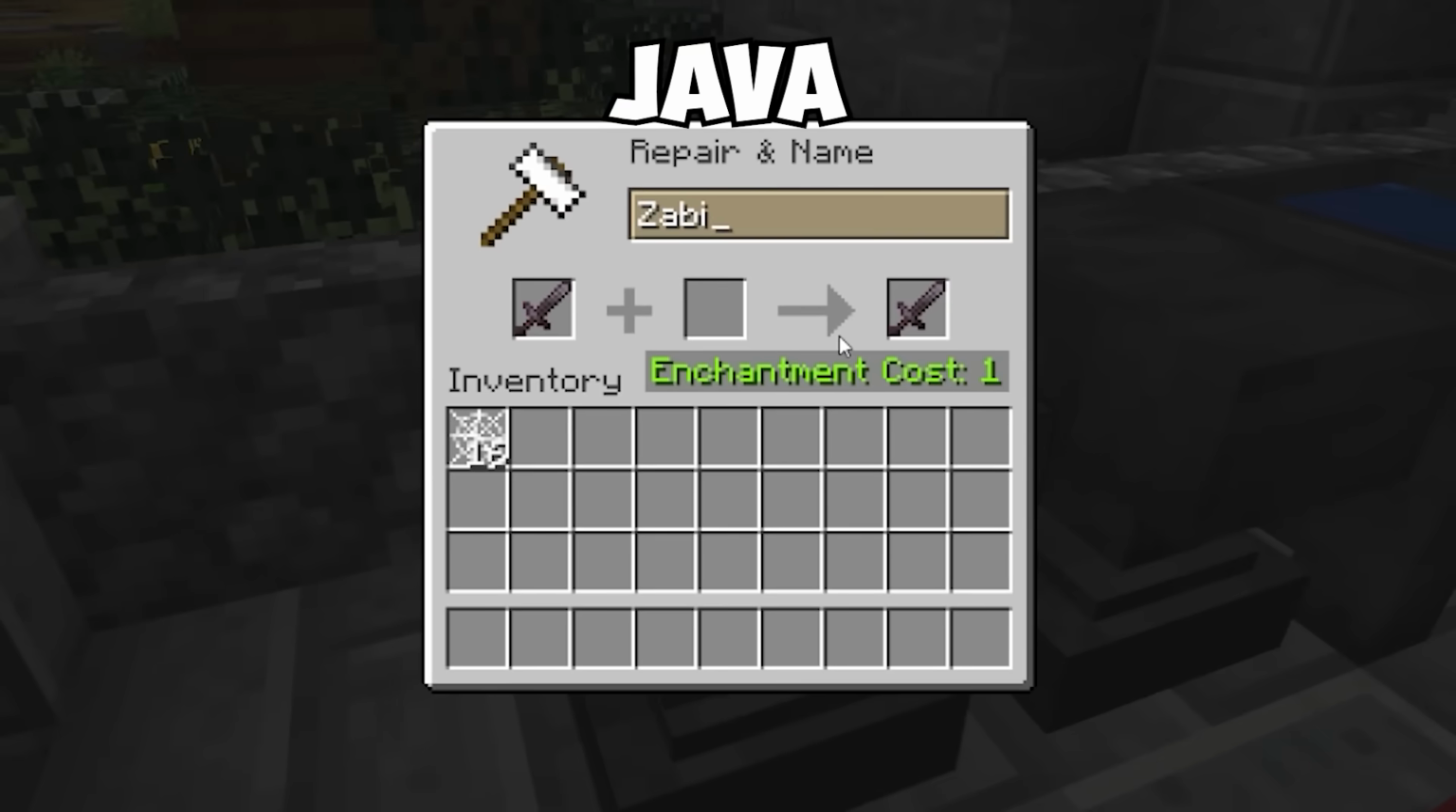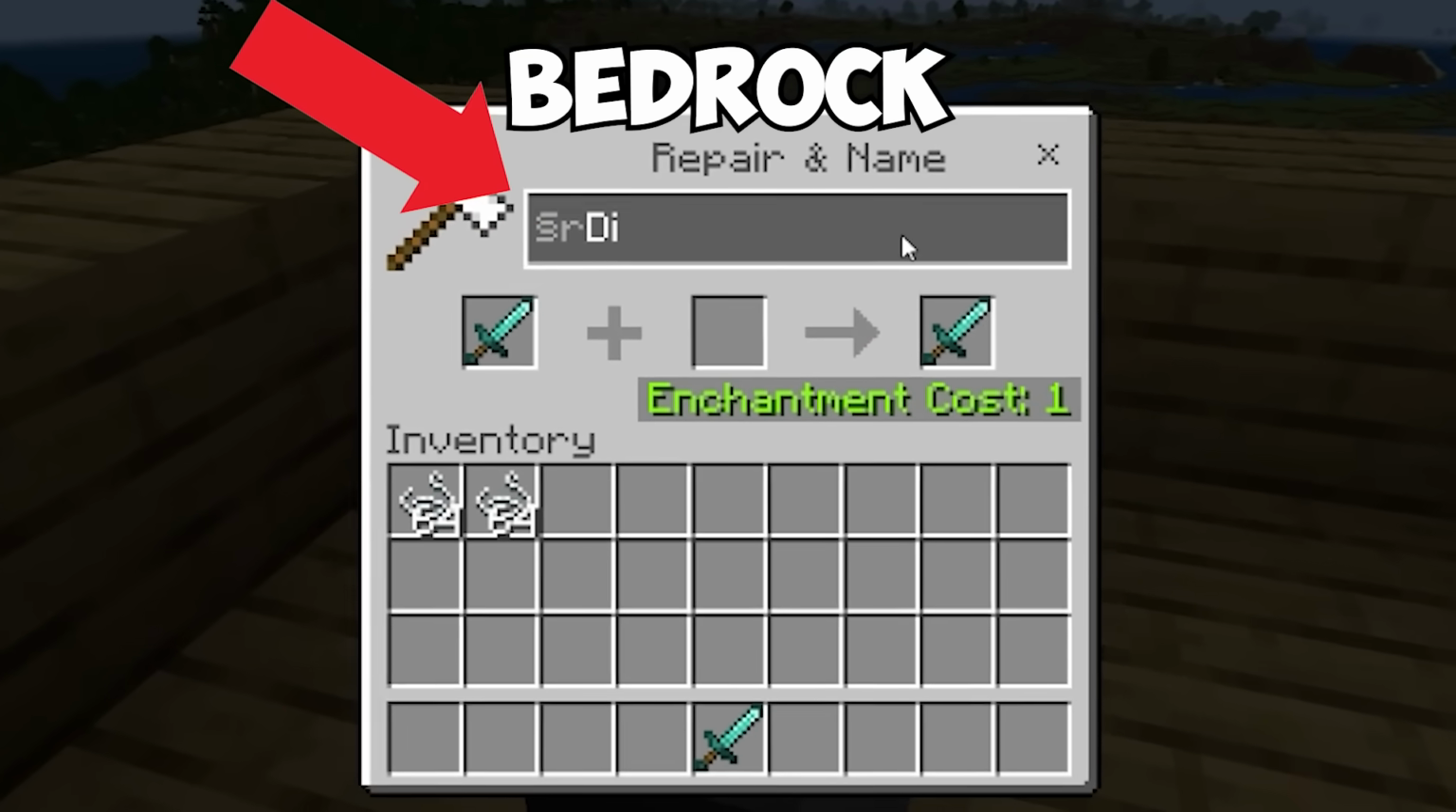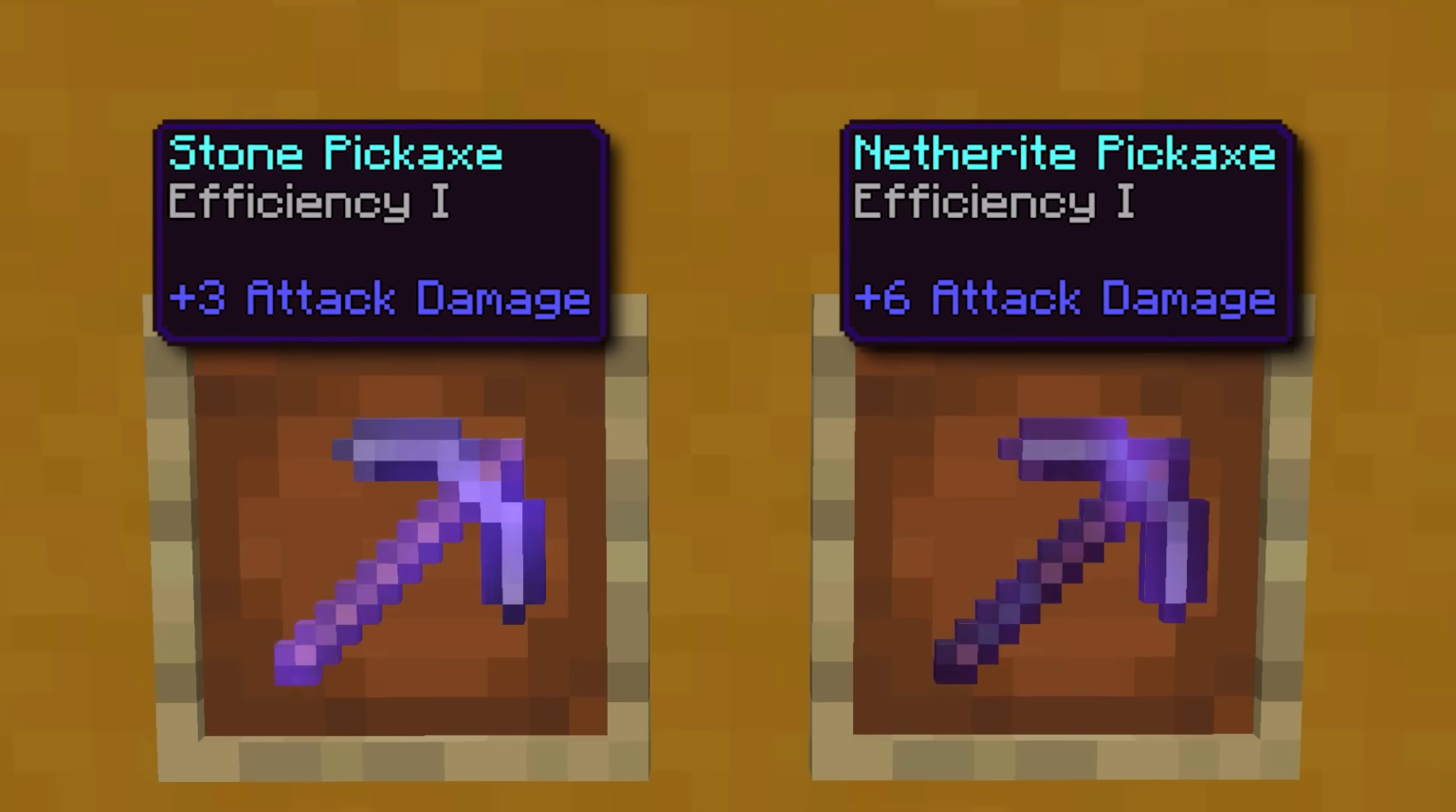If you go to name an item in an anvil, it'll have an italicized name, which is a dead giveaway, but on Bedrock, we can use the secret Unicode character to fix that, which offers up some solid pranks for sure.